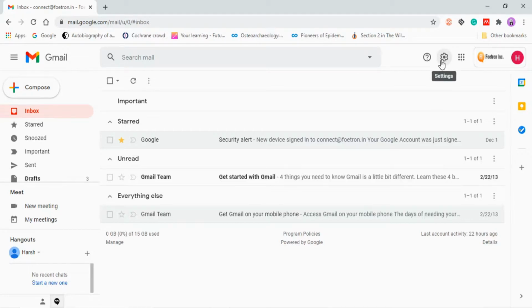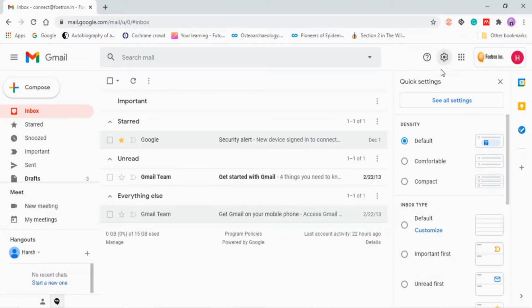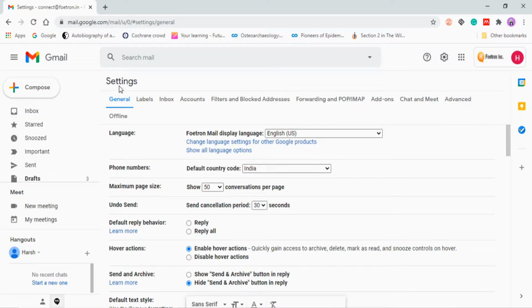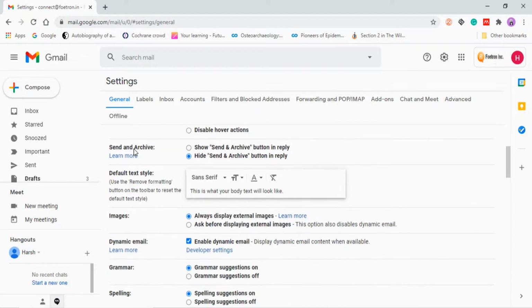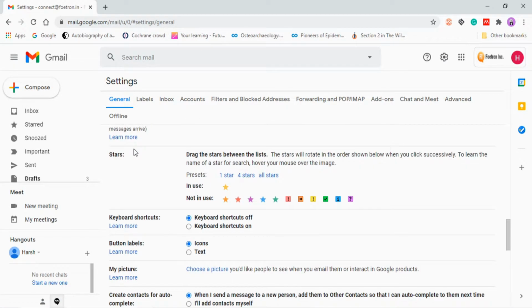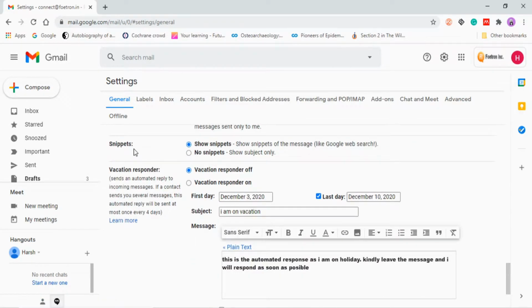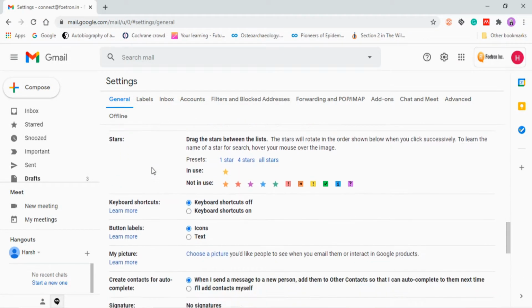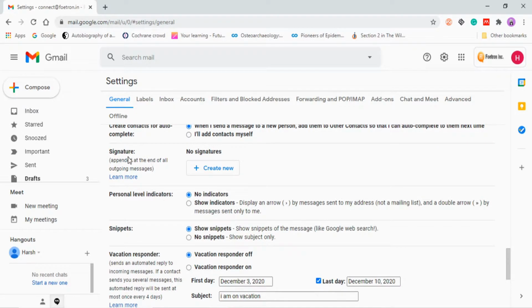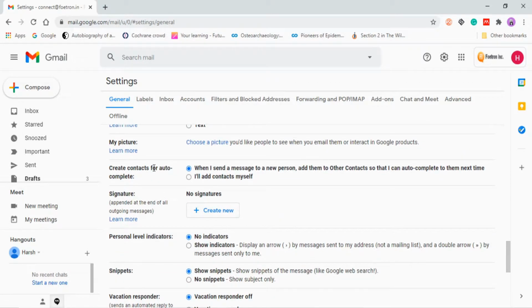Just click on this gear, which is the settings option. When you click on it, you will see all settings under the quick settings option. When you click on it, it will take you to the settings in the general option. In general, there are a lot of options available, so we have to scroll down and look for signature. Just above the personal level indicator and below create contacts for autocomplete, there is an option that is signature, appended at the end of all outgoing messages. So I want to do that.